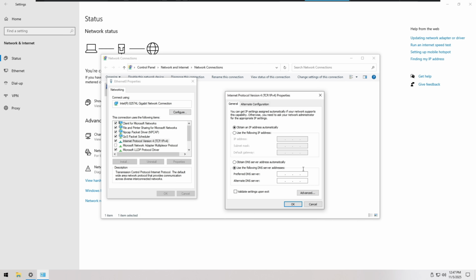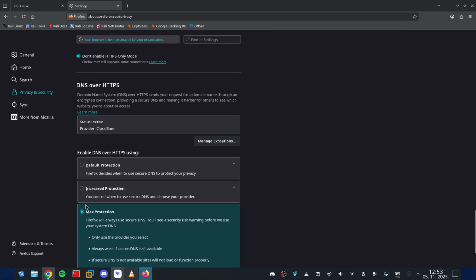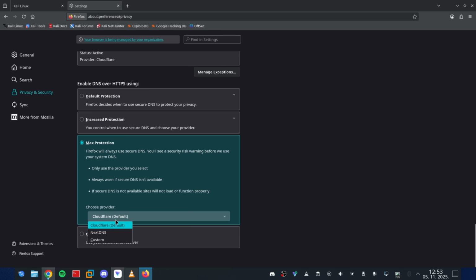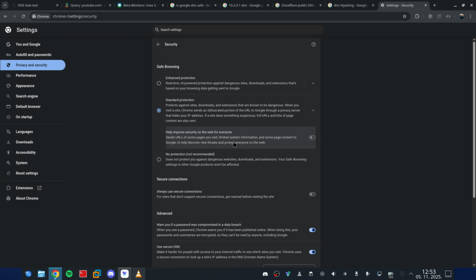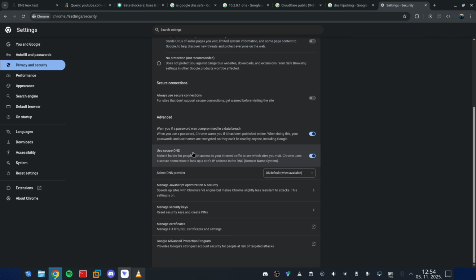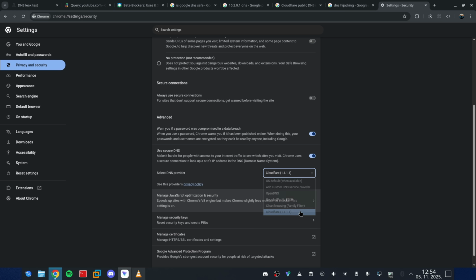Also, you can change settings inside your browser. If you're using Firefox, go to Settings, Network, and enable DNS over HTTPS. In Chrome or Edge, go to Security, Advanced, and select Use Secure DNS. That's it, without terminal commands or complex setup. Just one setting that closes one of the biggest holes in online privacy. You've just taken back control of something that was silently taken from you.